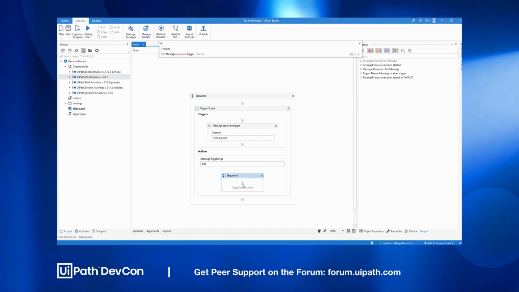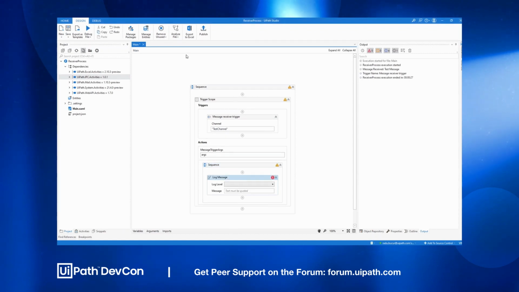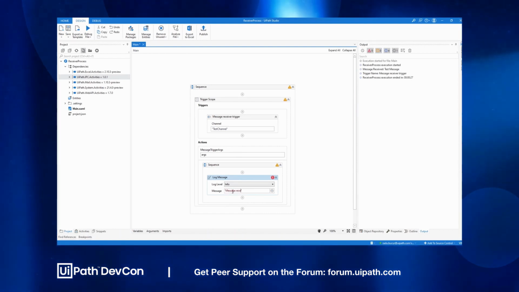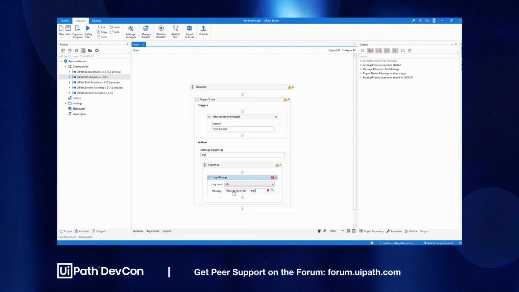We don't want to do anything complicated. We'll just try to log the message to the output window and use the log message activity for that. So we'll use the args object to get the message.